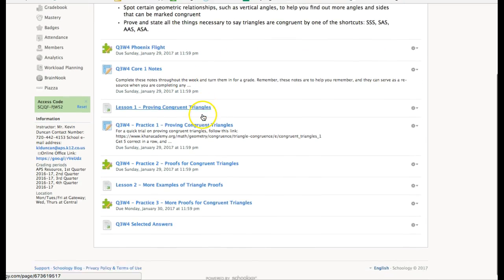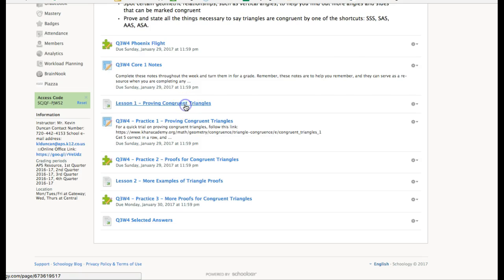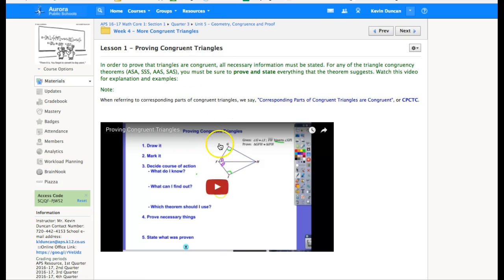The exemplar notes are in there. Lesson 1, proving triangles. Let's check it out. So, short intro. There's going to be a video here. I will show you a 5-step way to prove that triangles are congruent. Remember that when referring to corresponding parts of congruent triangles, we say that corresponding parts of congruent triangles are congruent, or CPCTC. That just means that if you have two congruent triangles, everything in the corresponding parts, they're all congruent.